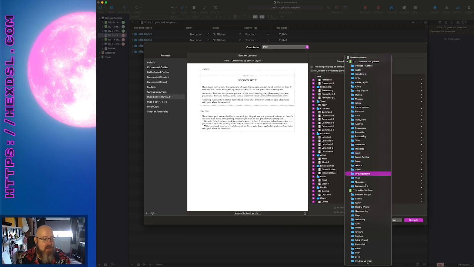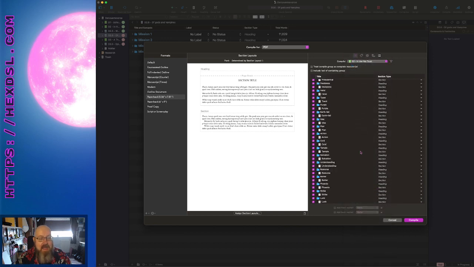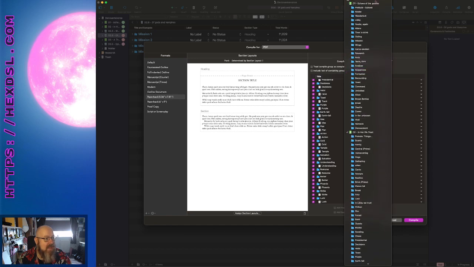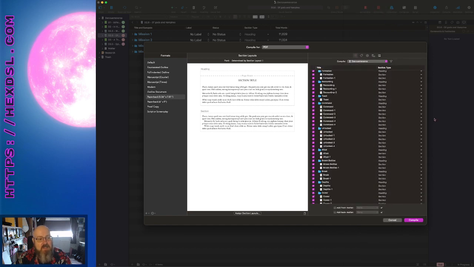Or we could just go, I want my new entry point to be the second one. Now I can export just the second one. But by exporting the whole lot together, the entire manuscript, Scrivener does something really smart, which we're going to talk about next. I've got it exported.